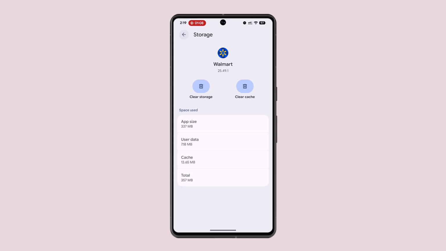If nothing works out, then the simple step is to uninstall and reinstall your Walmart app, and that is going to help you out as well. So this is how things work.